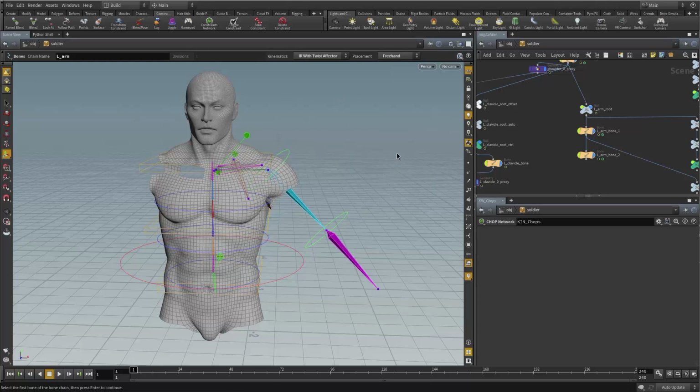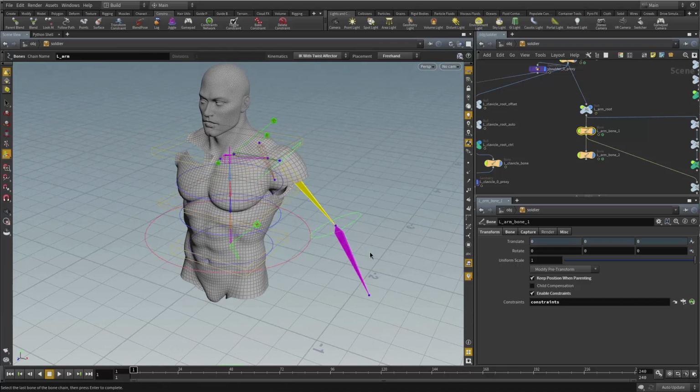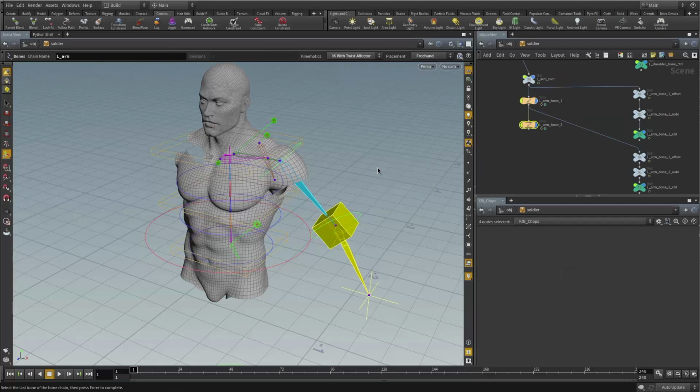And now we'll be prompted. I'm prompted down in my status bar. You might have yours in the viewport. I've moved it down here. It says select the first bone of the bone chain and press Enter to continue. So I'm going to select that left arm bone 1, hit Enter to continue. Then it says select the last bone of the bone chain. And this doesn't have to be a 2-bone chain. This could be a multi-bone chain if you wanted. I'm going to select that last bone, Enter in the viewport.